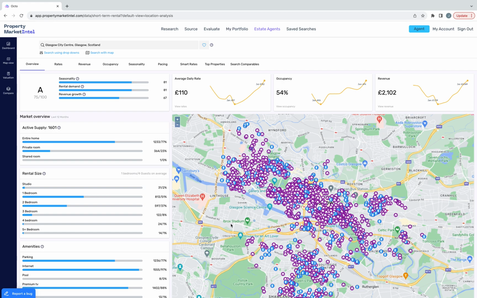So today we're going to look at how you can search more efficiently and easily and find locations that you're looking for in our serviced accommodation platform. The first thing to realise with our serviced accommodation platform is you can't search for postcodes or specific addresses if you're looking for general information.